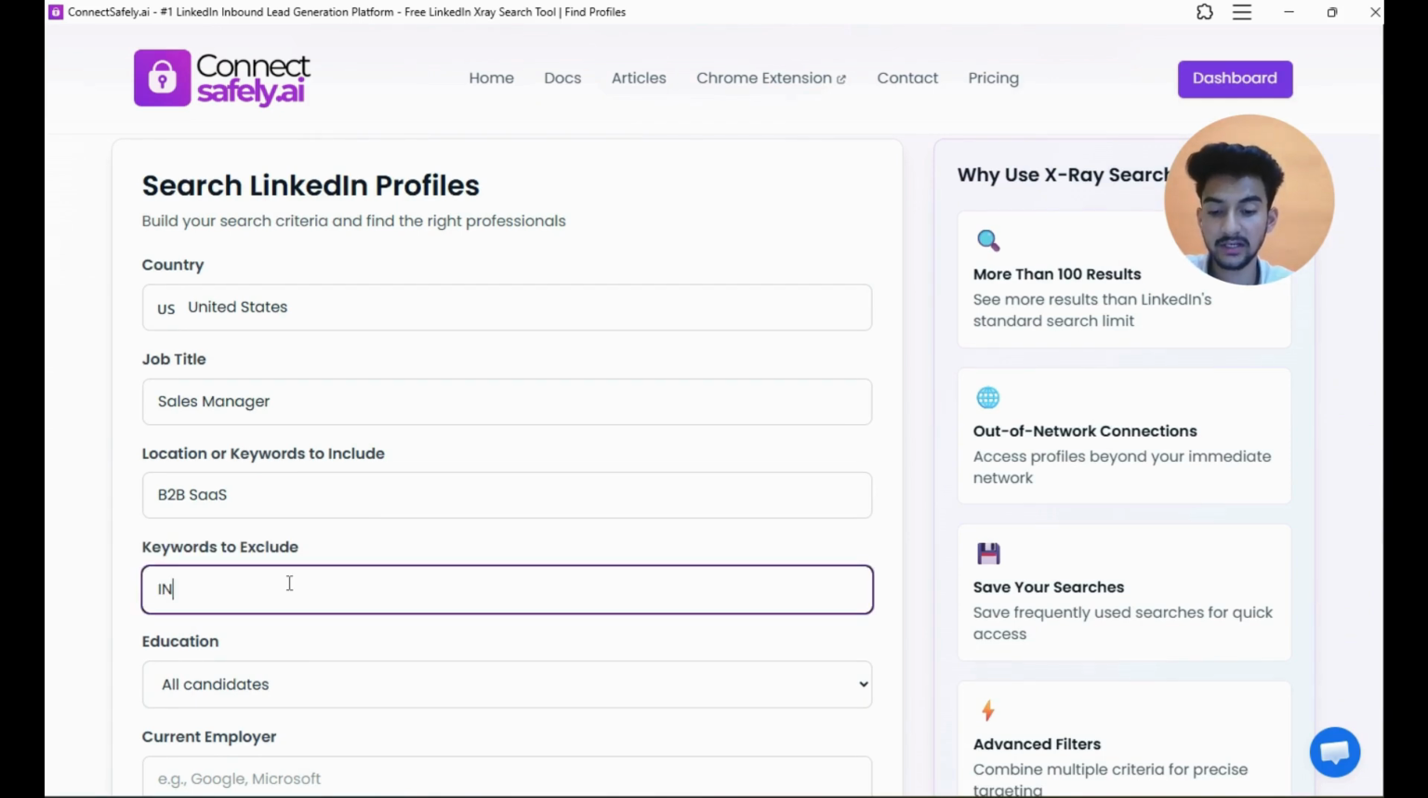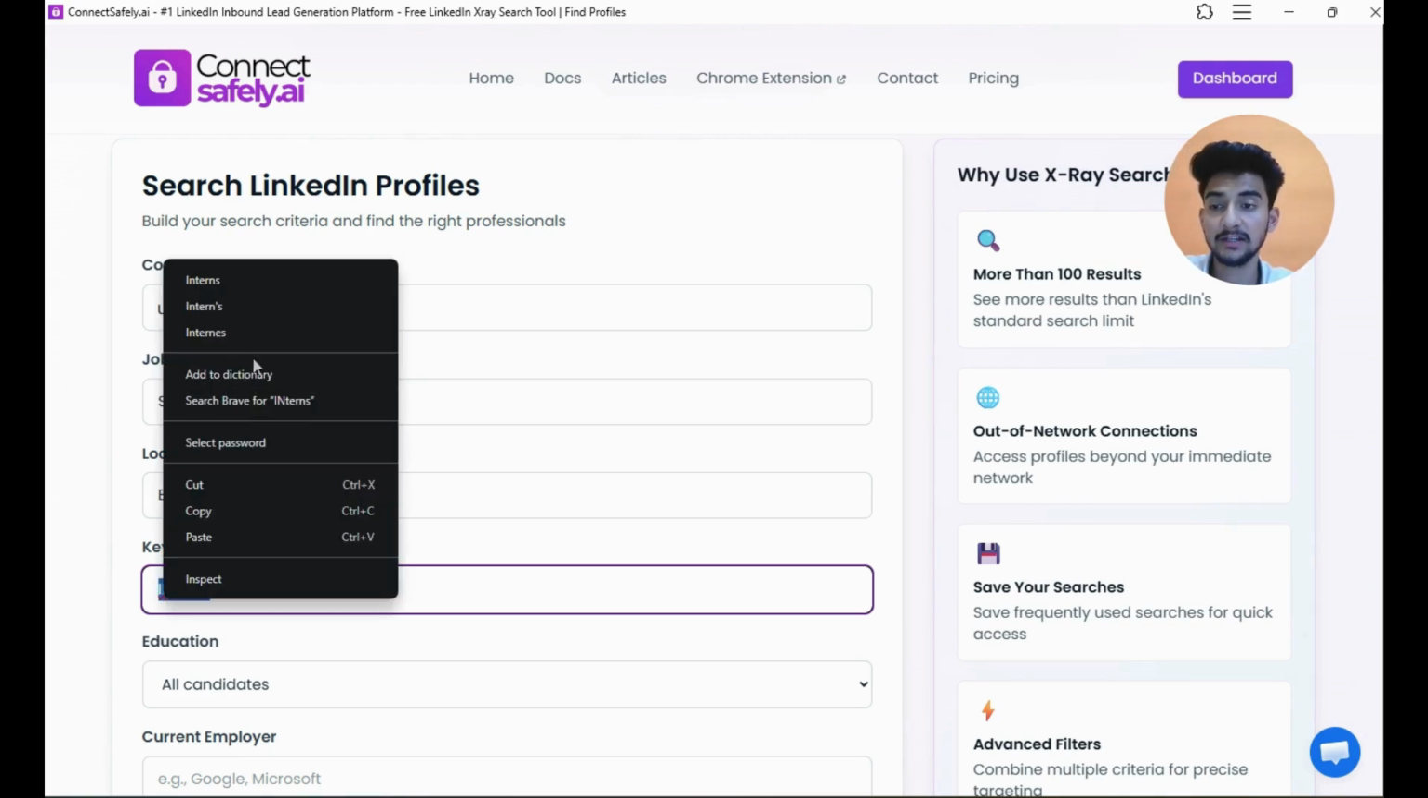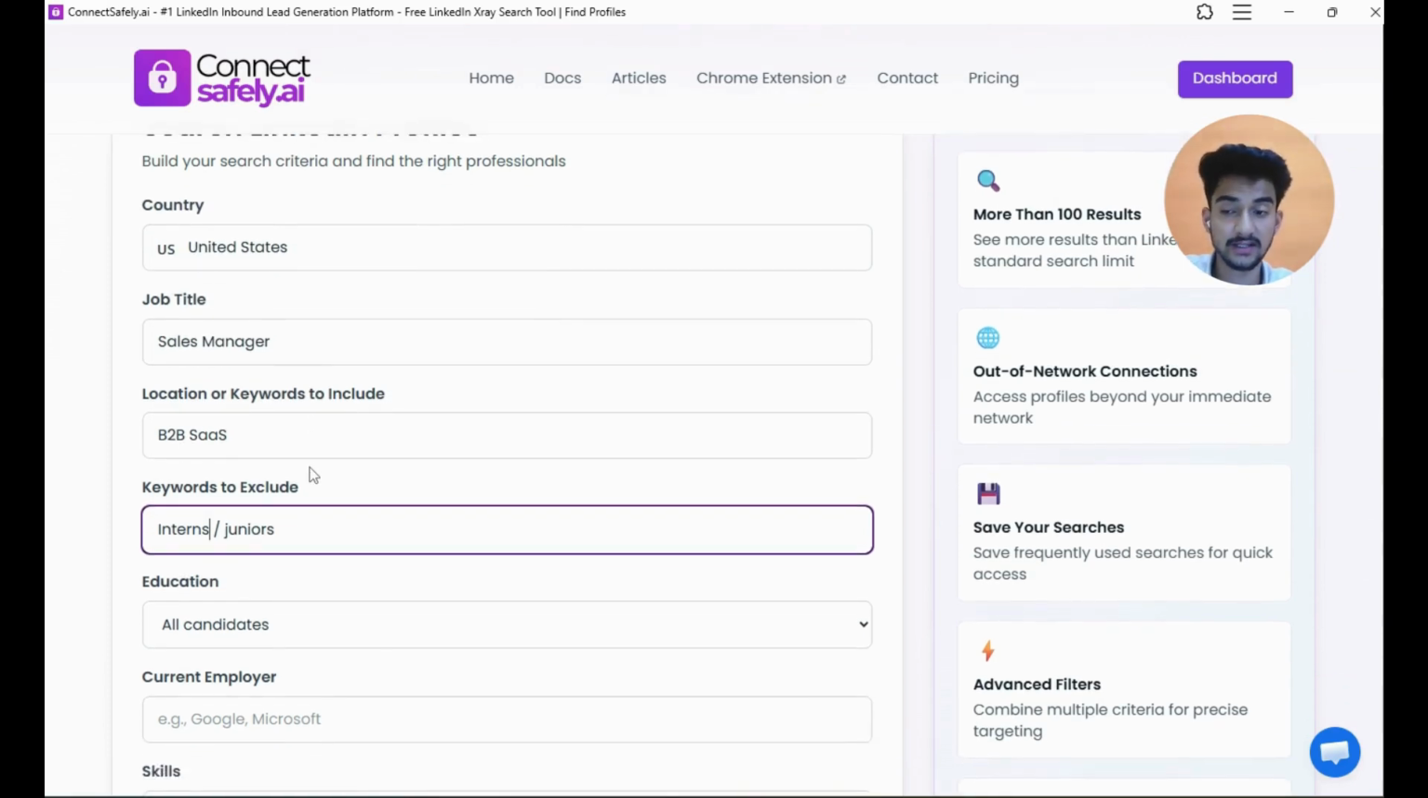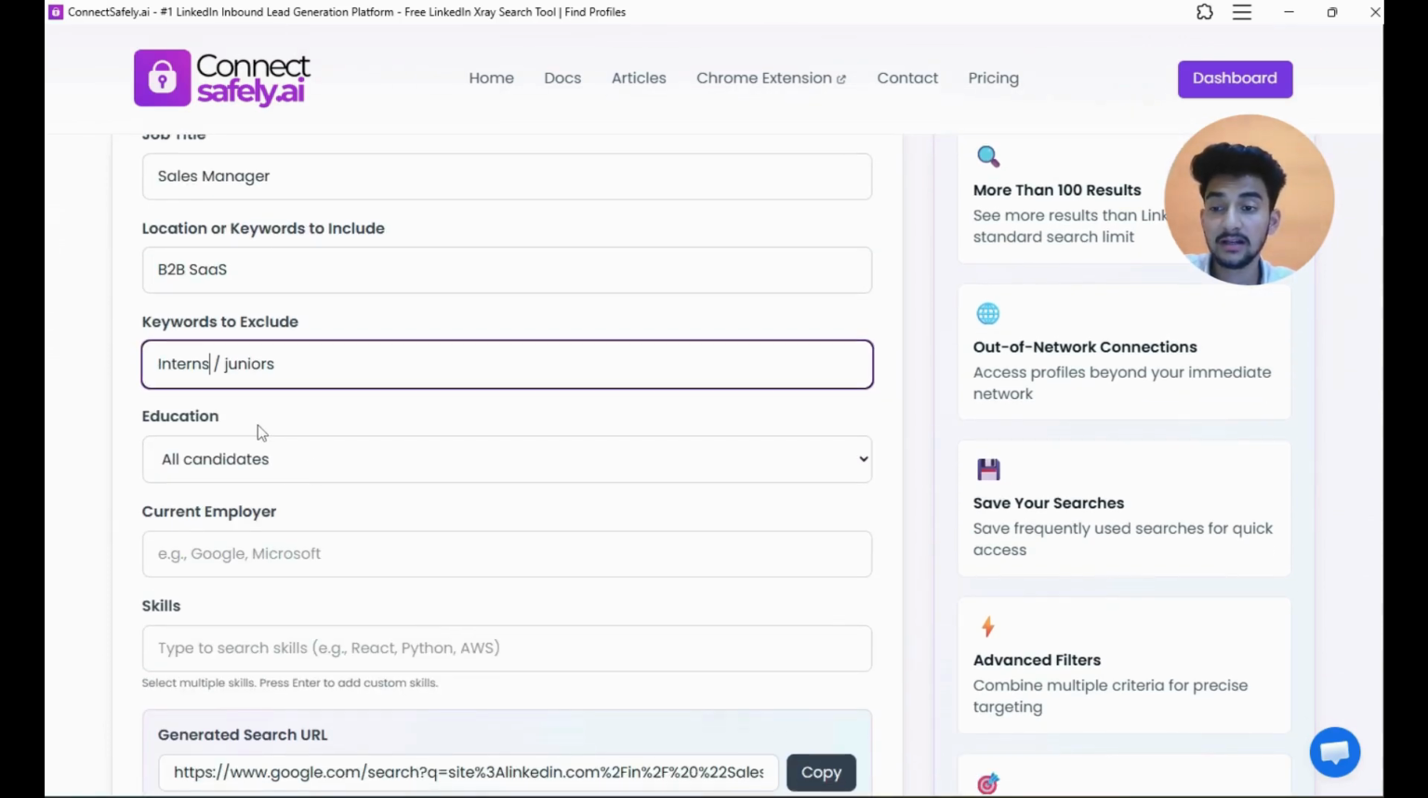Yes, I want to exclude interns and juniors from my search results because my focus is on getting experienced candidates. Now you can see how powerful this tool is.